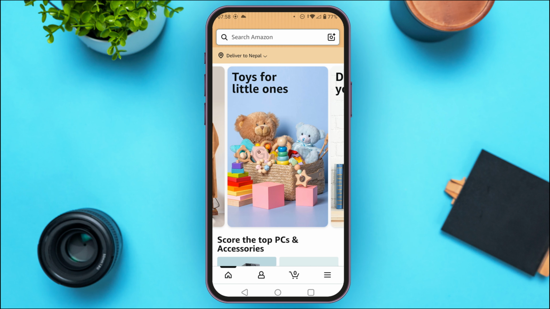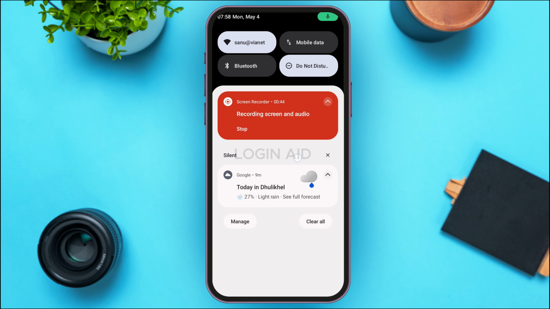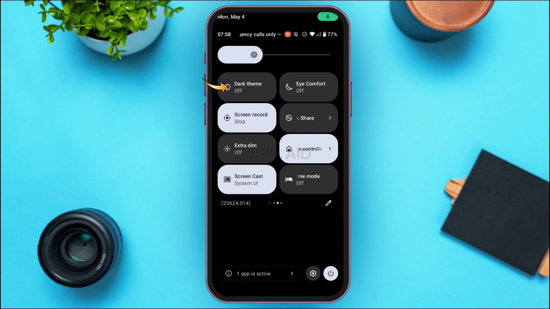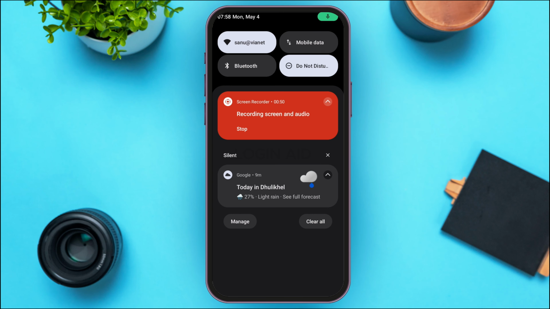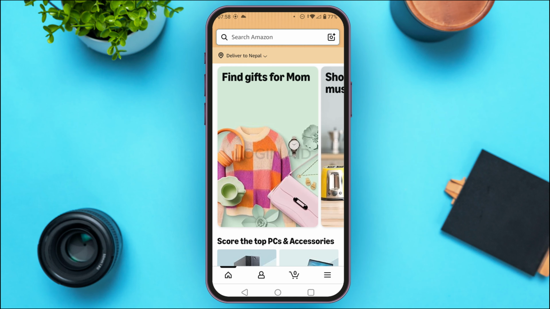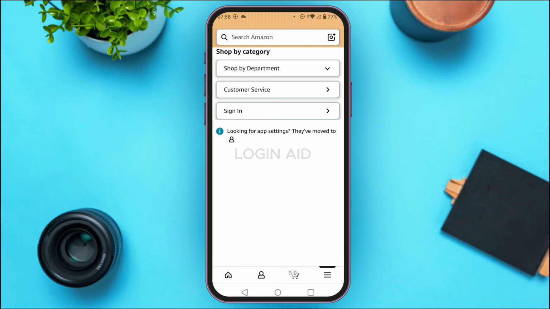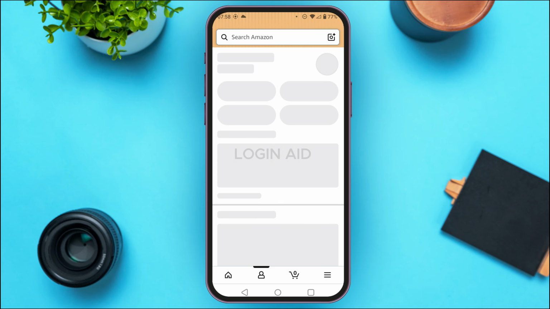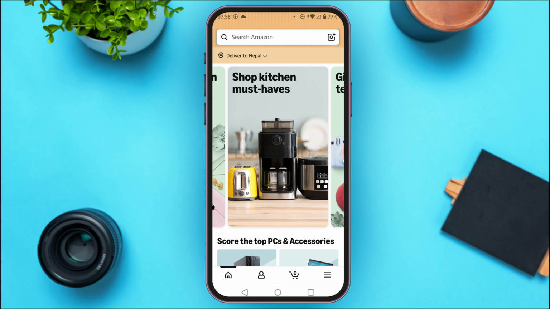For that, scroll down from the top of your screen. After you do that, find the option for dark theme and tap on it. After you do that, you can see over here the dark theme will be enabled. Once you do that, Amazon should also be converted to the dark theme. But this might not work for all the devices.